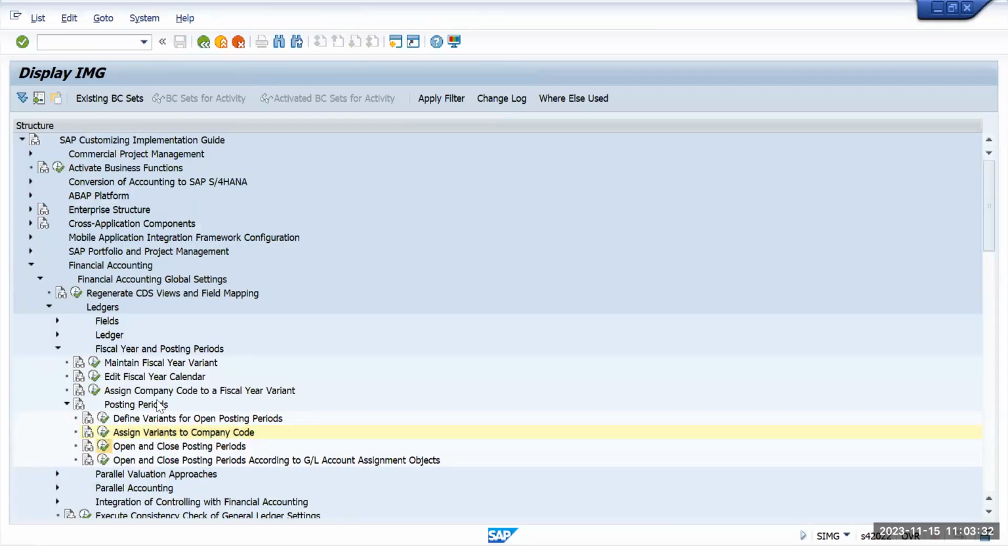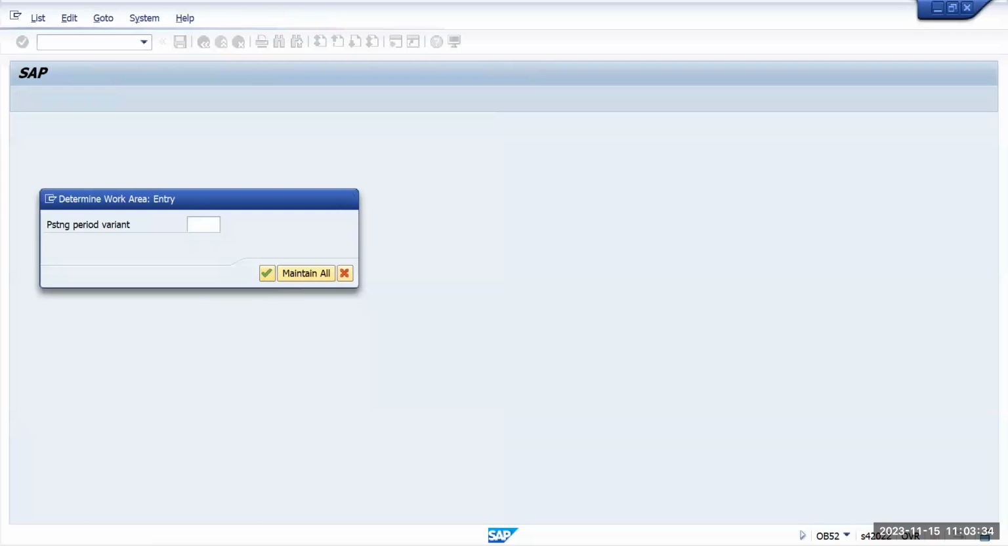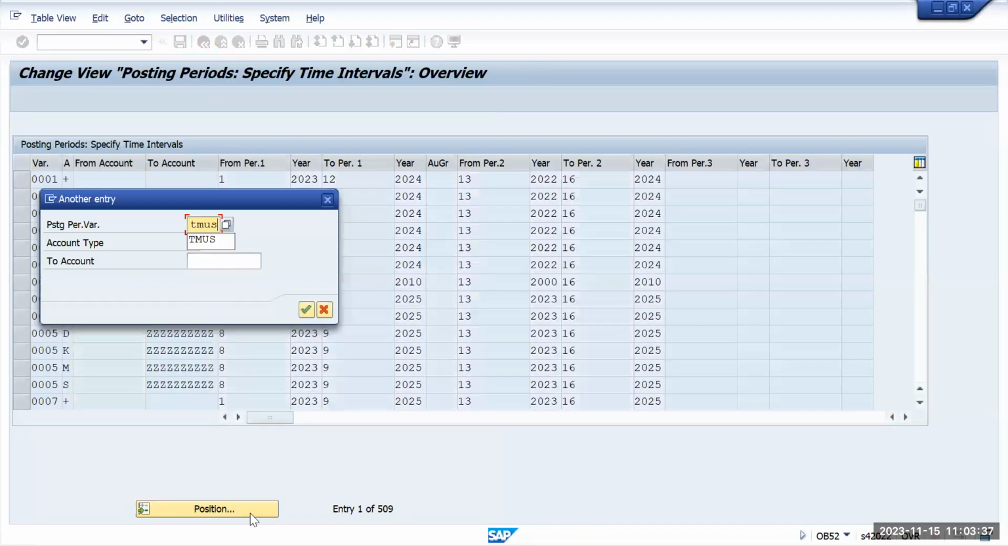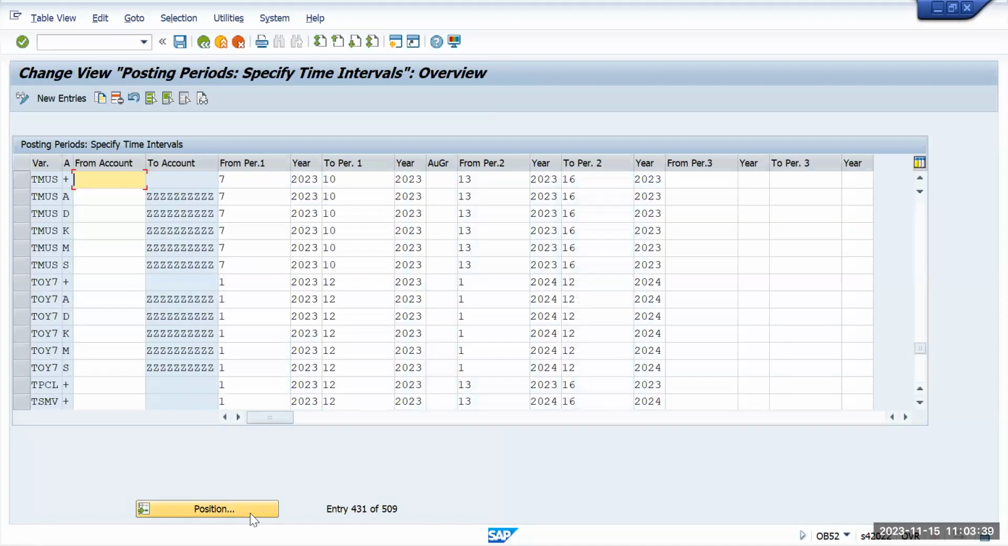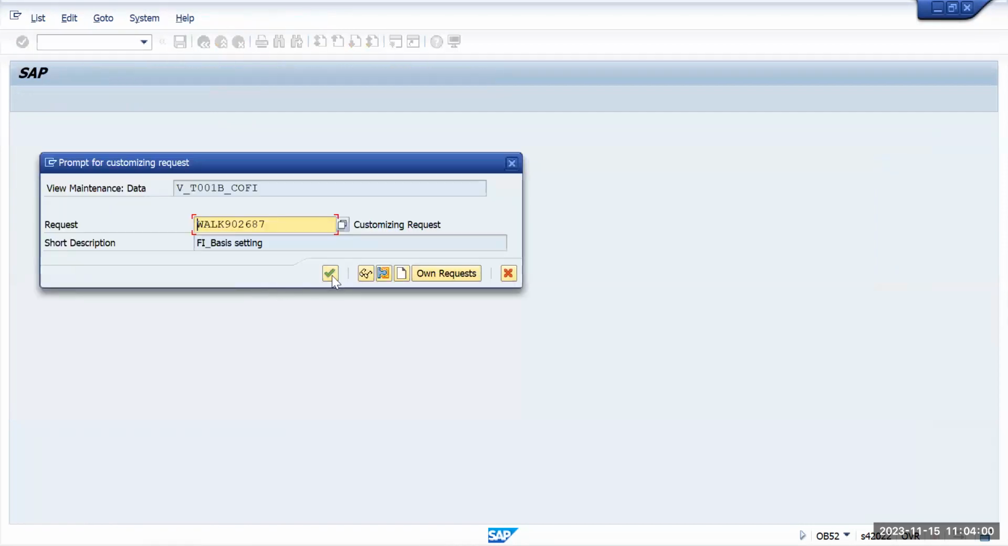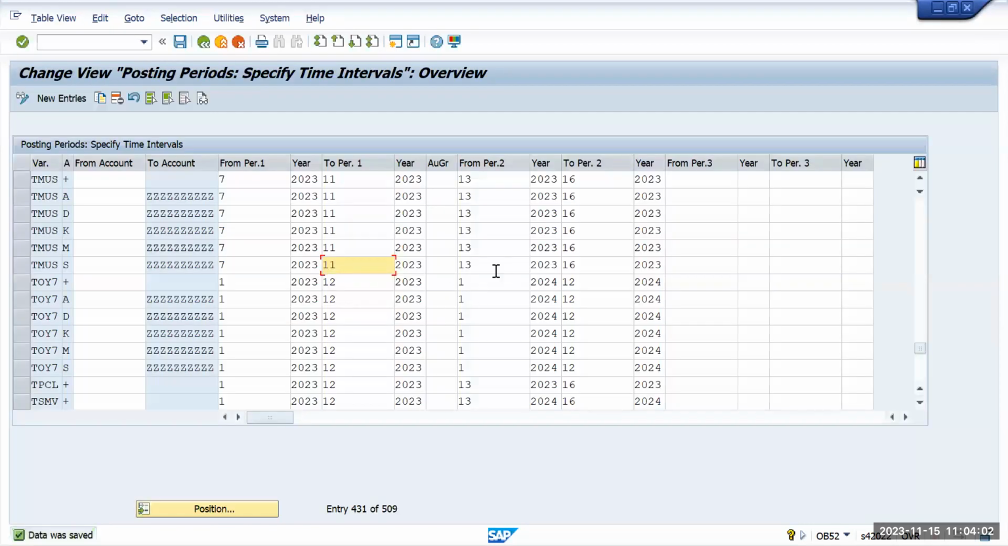Now we'll go to open and close periods. We'll check whether I have maintained TMUS or not. So TMUS has been maintained till 10. So let's maintain it till 11 and save it. This is basically for a non-leading ledger. Okay, so now we have maintained for the non-leading ledger and saved it.